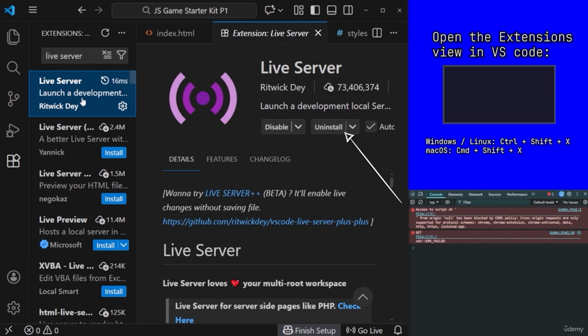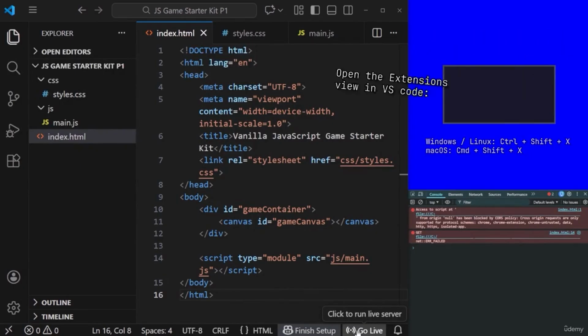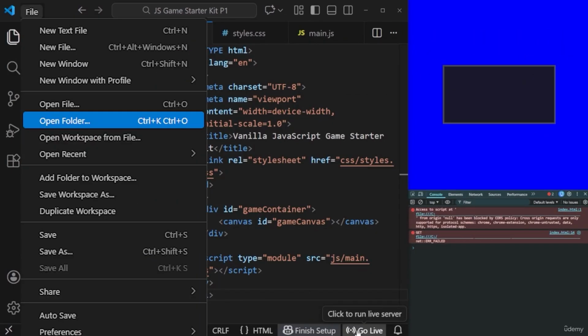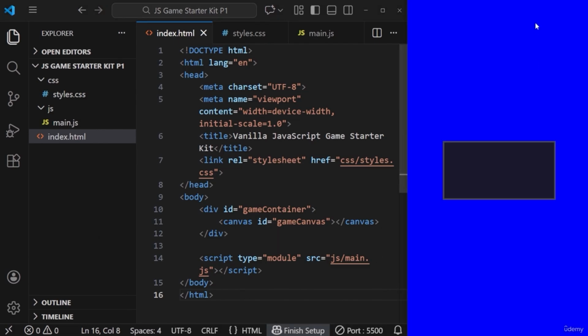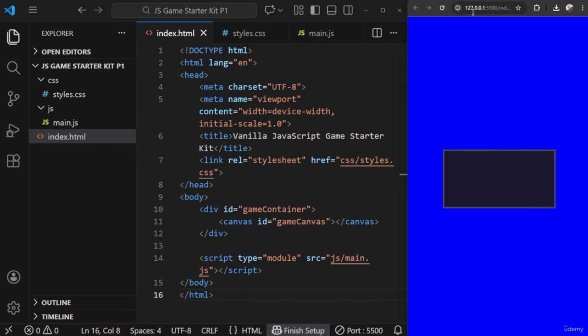Once installed, first completely close and reopen the code editor. Make sure your project folder is open by going to File, Open Folder. You should then see a Go Live button in the bottom right corner of your status bar. When I click it, it will start a local development server, and it should automatically open the project in a new browser window.